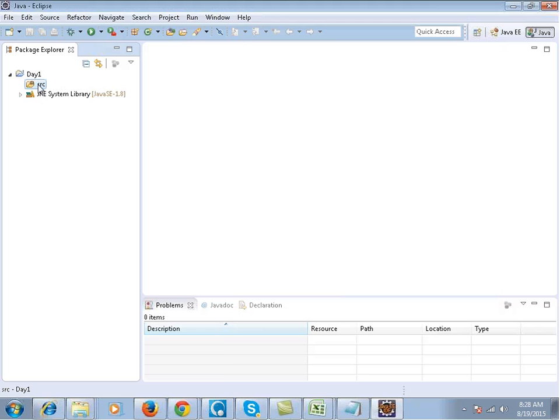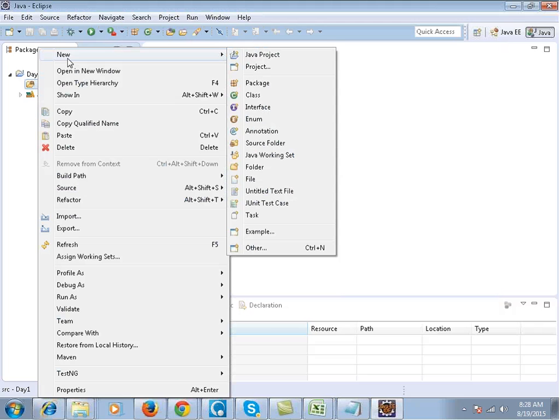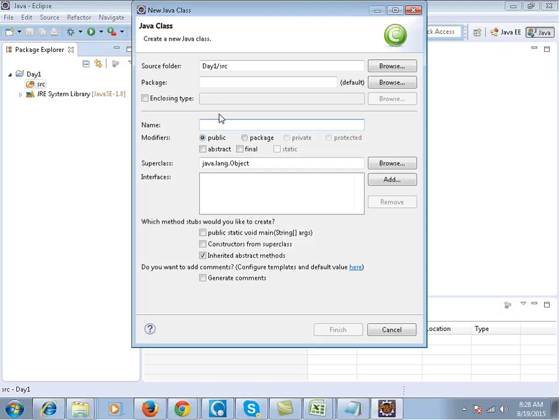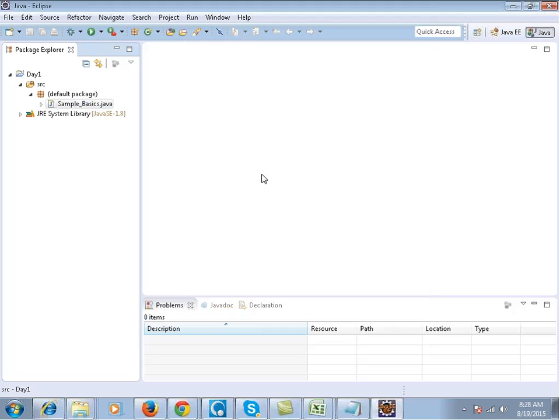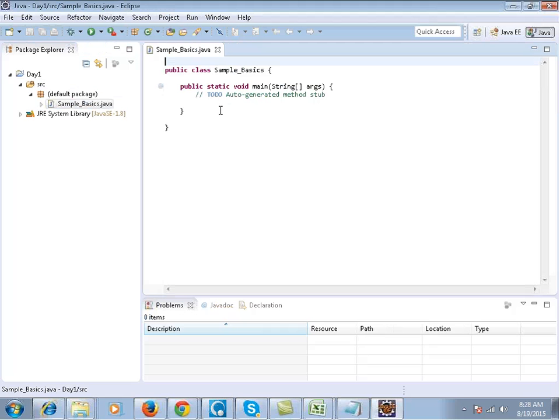Right click on this source folder and create a new class. Okay, new class. Fine. To create a new Java file, you need to have a new class. I'll just name this file sample underscore basics and check this checkbox, public static void main, and finish. Right. So this is the code which is generated.